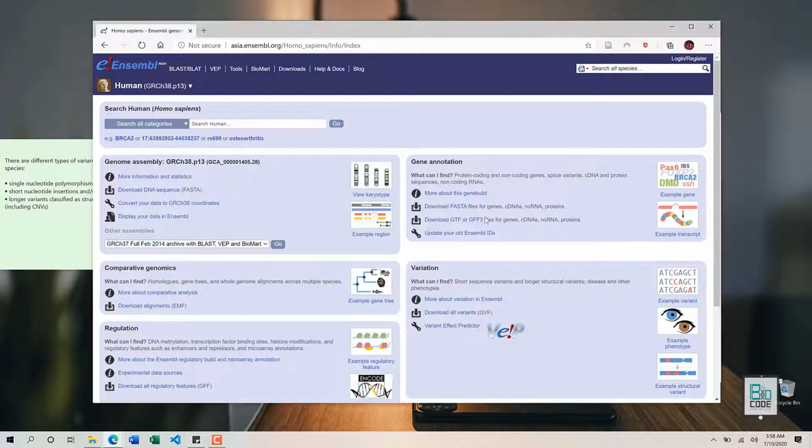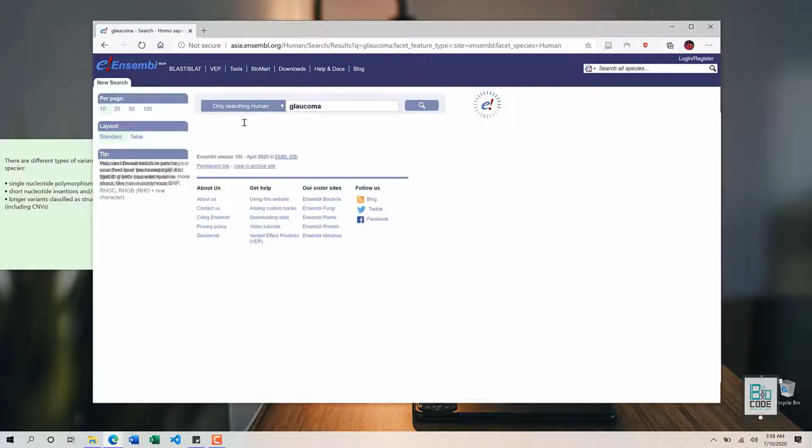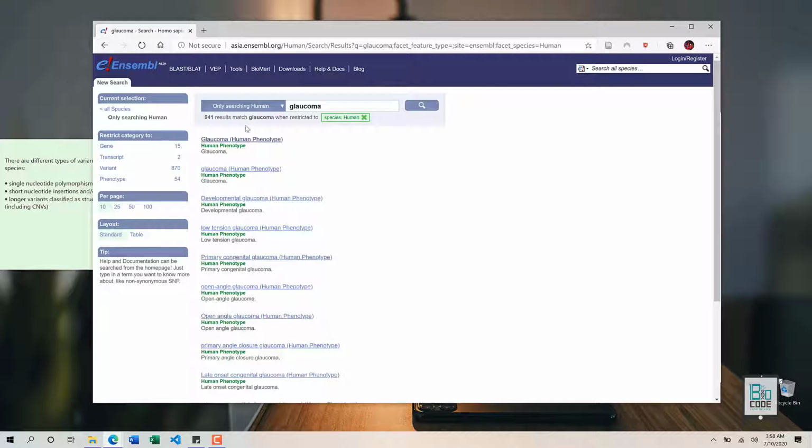So in this video, we will analyze the human genome and some phenotypes and variations related to it. I'm going to search for glaucoma, and we are going to analyze this phenotype that actually is a result of variation in the human genome.